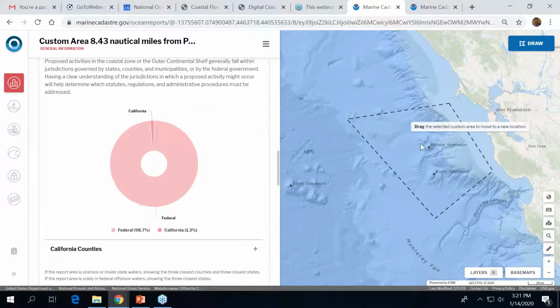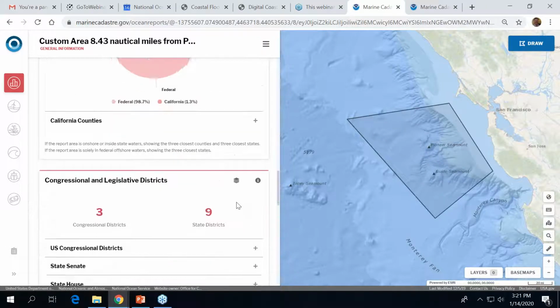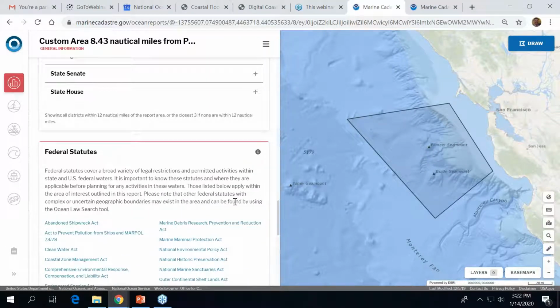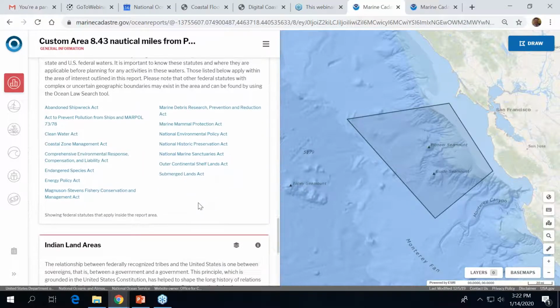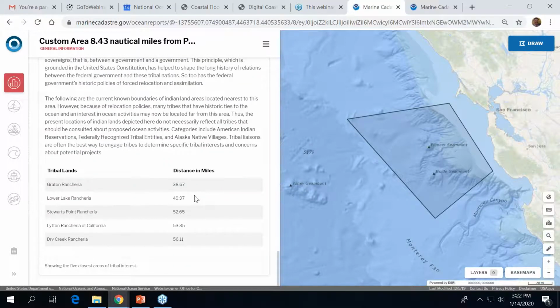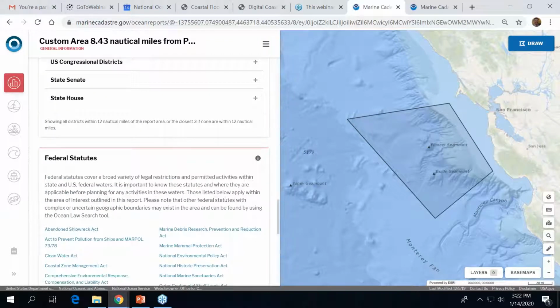We've got a little piece of California waters in this box, apparently. And then political jurisdictions that might be relevant if you were going to pursue a permitting process. Federal statutes that are relevant are also included. This is just an example of how each of these infographics has been designed. We put a lot of thought into what kind of pertinent information was most important to convey in these summary infographics. And it takes various flavors. I'll show you some of that as we go forward.